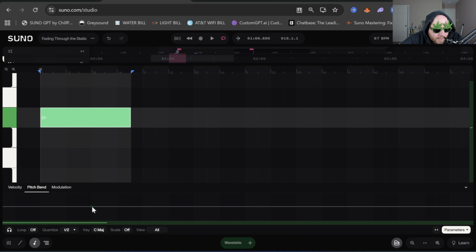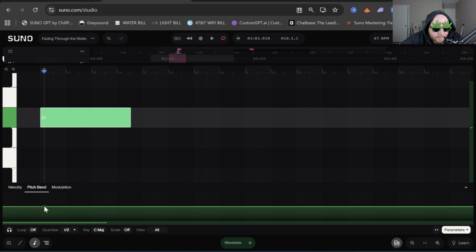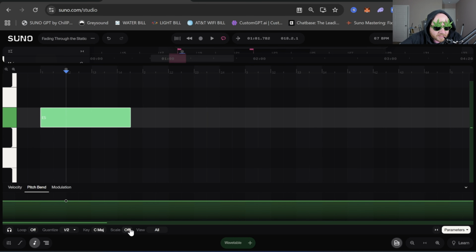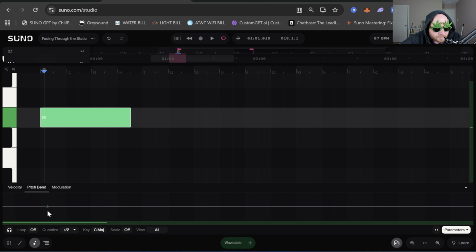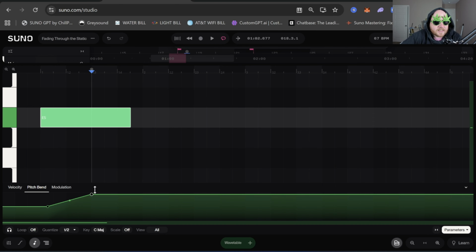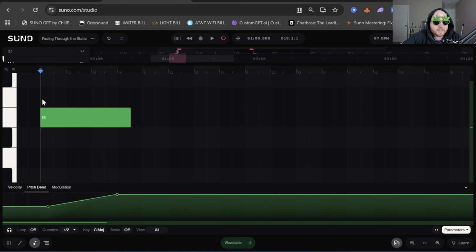This gray line is at like 50%. That means no change in pitch. So I'm going to double click to add a point, and now we have this point at 50%. I'm assuming it's 50%, like in FL is 50%. If you go up, this is rising in pitch, and I'll play that so you can hear what that sounds like.